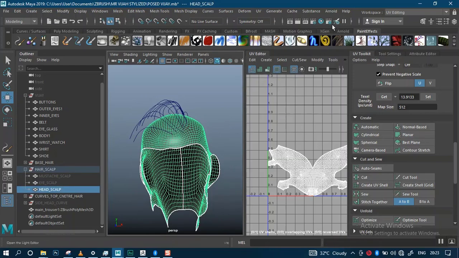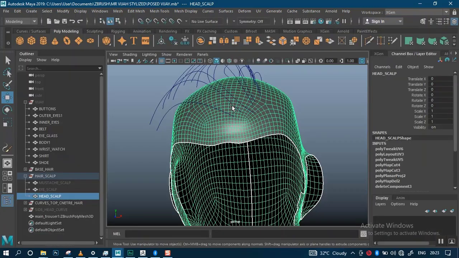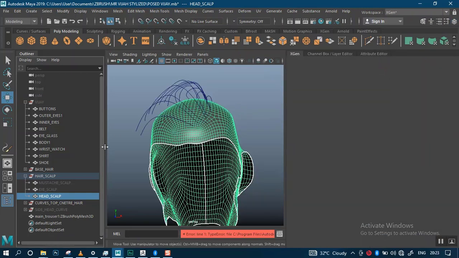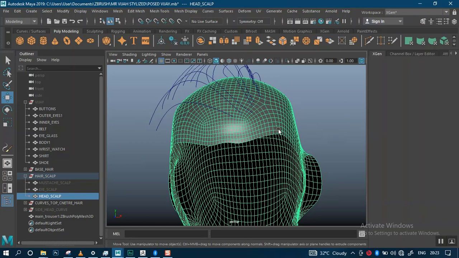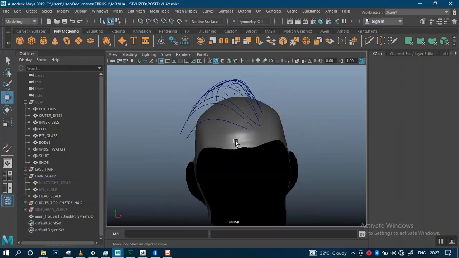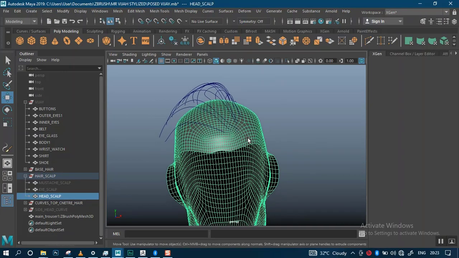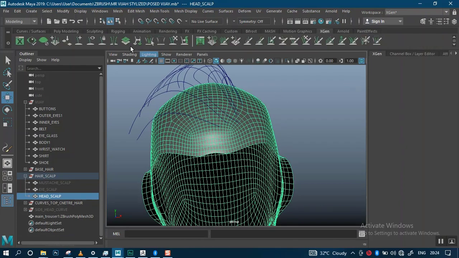So I think now we can safely go to the Xgen workspace. We have not created any Xgen description yet. So let's start by creating some description. Okay, I could be fine with that. Let's just select this piece, go to the Xgen tab and click on this.